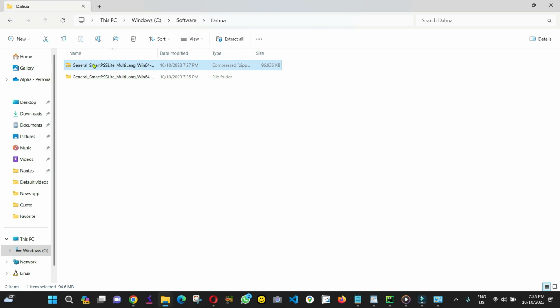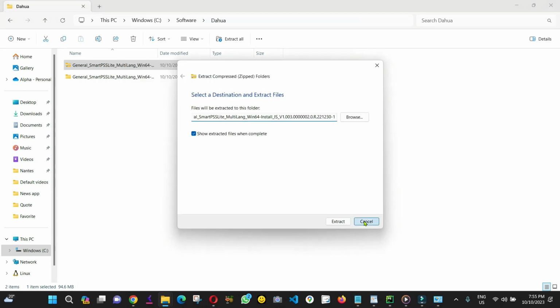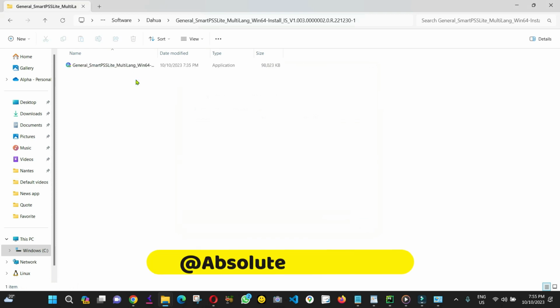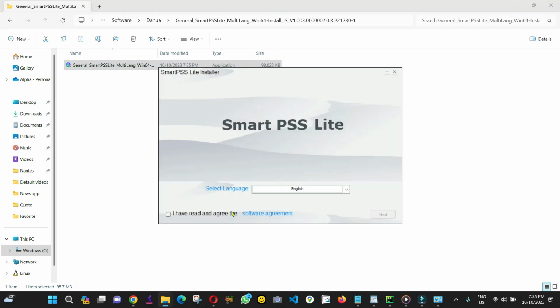Okay, so when you download it, we are going to install it. It comes in a zip folder. You are going to extract it, extract all, and when you extract it, you open. So this is the setup here. Going to install it. You click yes. I have read and agree.